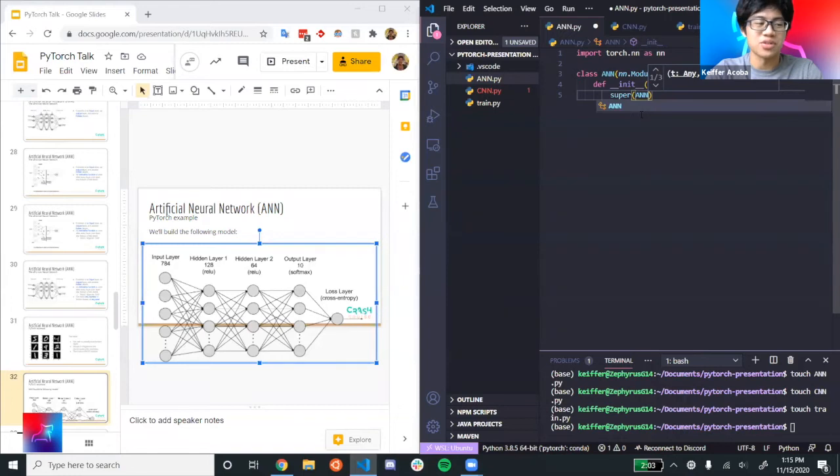So what you have to do in every neural network module is you first have to call the name of your neural network. This is just a fancy way of saying that this inherits from a neural network module. You need this in every neural network you define. So now let's actually get into the layers we're building. So our input layer is 784. Okay, so we can assume that.